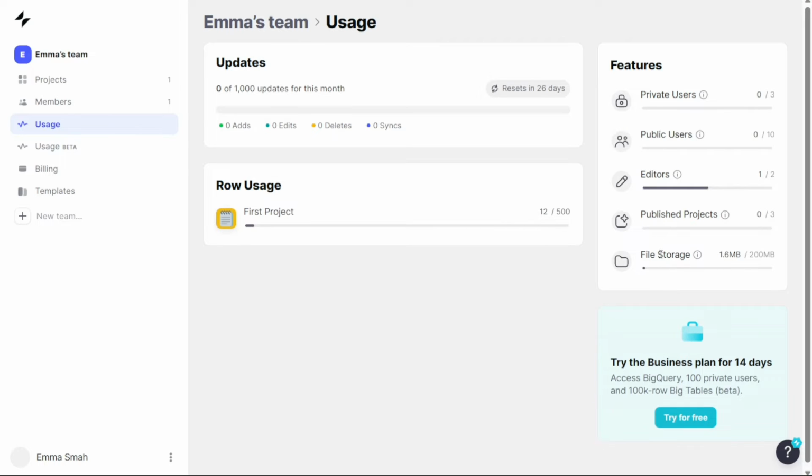Finally, the File Storage metric tells you the amount of data, such as photos and files, that are stored by Glide for your project. This is valuable because it helps you understand how much storage space you're using and if you need to upgrade your account to accommodate more data.